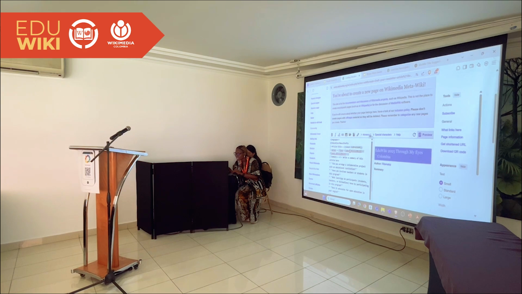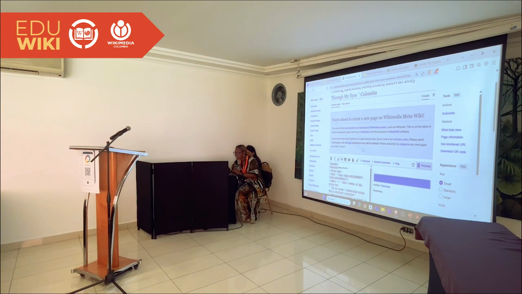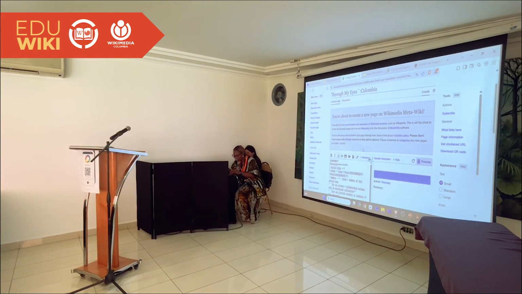So now the next thing you want to do is the first part that says article title. Remember, this is just a source code text template. You need to erase it and replace it with your article title. So I'll erase everything here and I'll repeat what I had written at the top and say EduWiki 2025 through my eyes.